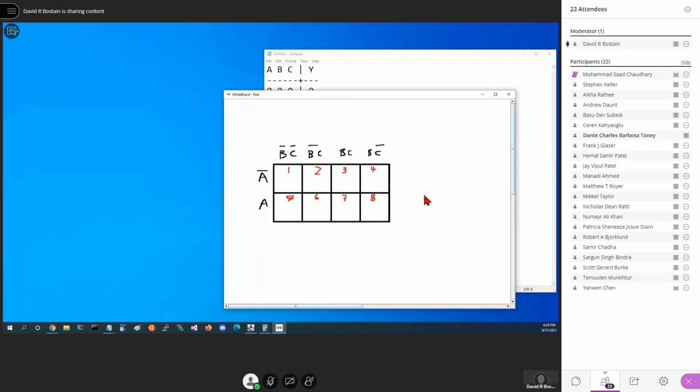Where does not C live? Mikhail? 1, 4, 5, and 8. Yeah, 1, 4, 5, and 8, exactly. Okay, now how about if somebody asks you where not A, not B lives? Patricia? 1, 2. That's it, exactly. So we're able to just by name look at this and figure out where things are.